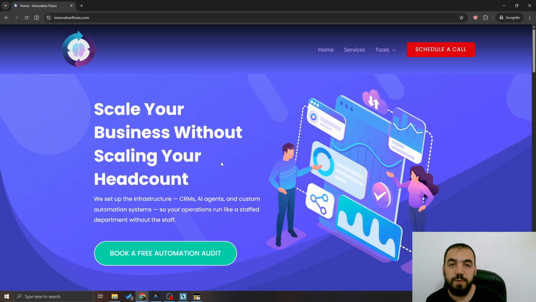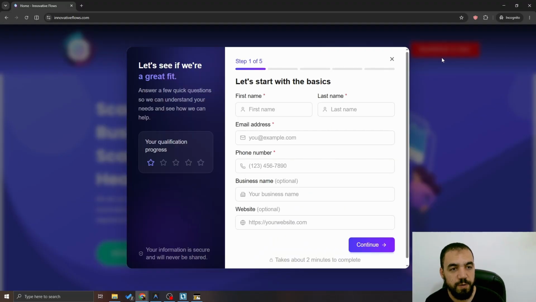Yeah, quick update. So this is how the form looks right now after I have done a few changes. So once we click on schedule a call, as you can see, there is no longer my logo on top left, as well as the background behind this form is blurred right now. And that's pretty much it.